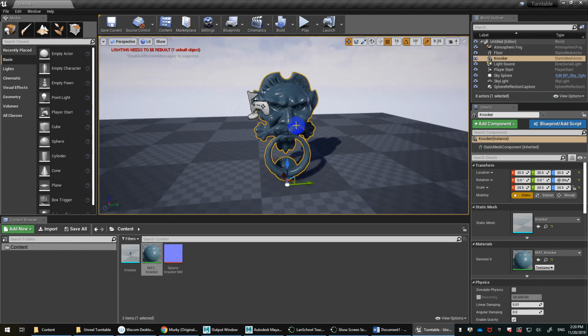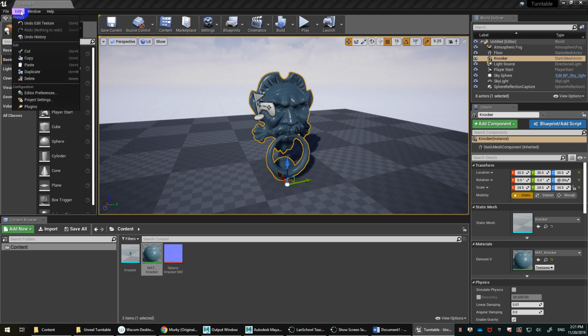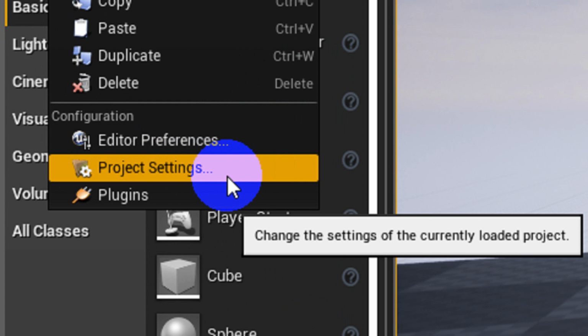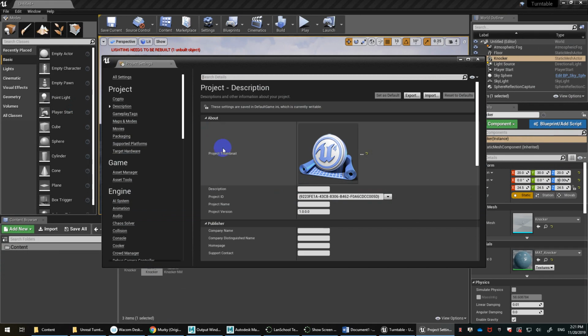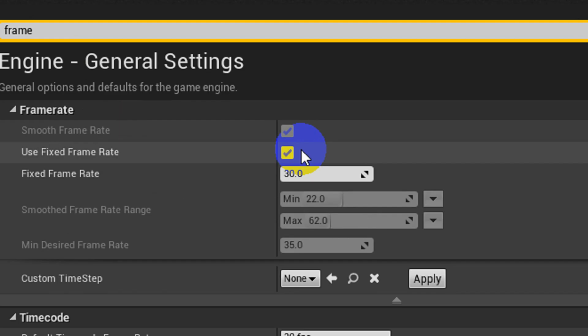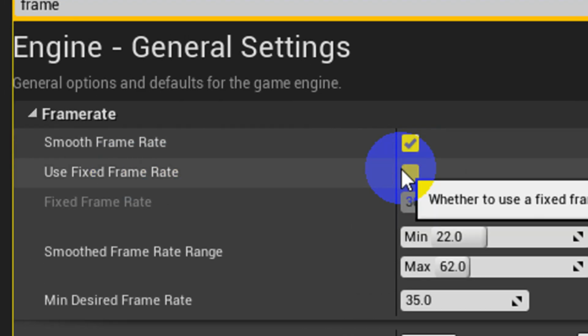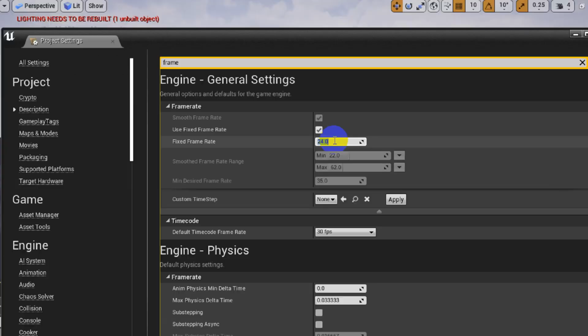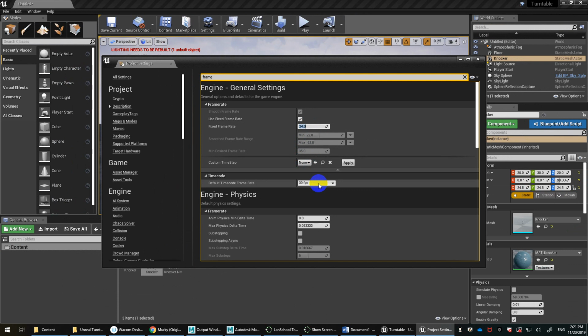Now, there are a few things I should mention before we go any further. I'm going to go into Edit and go to Project Settings. There are some crucial things before we move into animation, basically setting up a camera. If you type in frame, there is smooth frame rate. I want to use a fixed frame rate under the frame rate option. I'm picking 24 frames a second. And again, default time code frame rate. So this is actually for animation purposes.